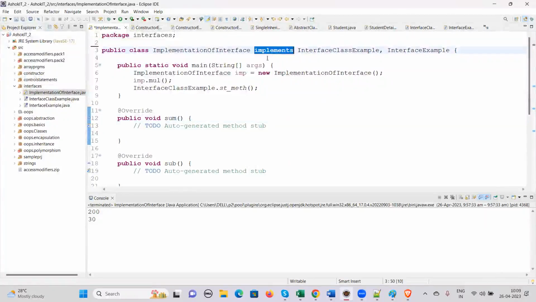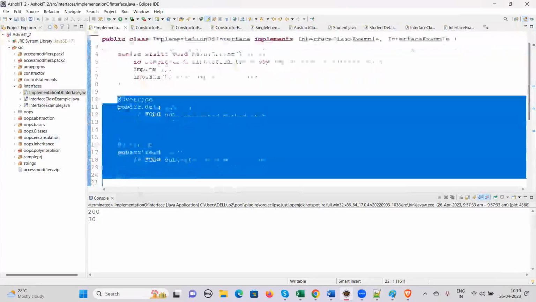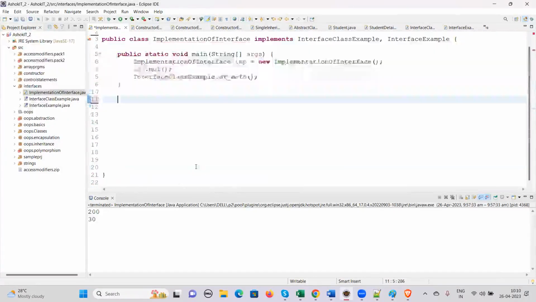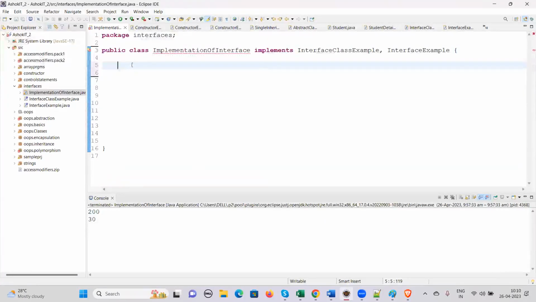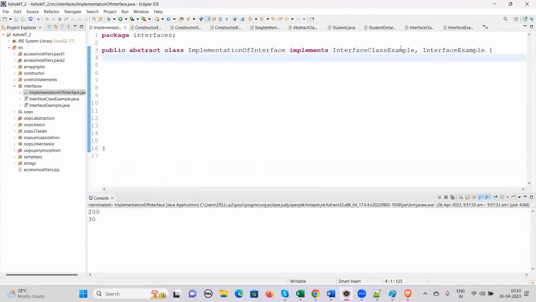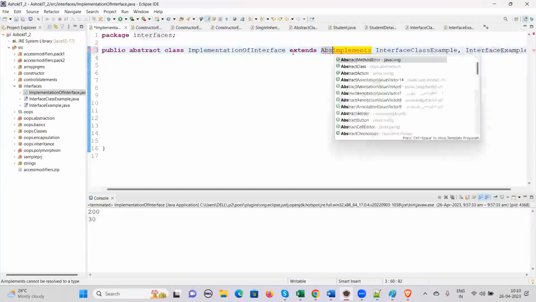And next, for example, if you don't want to implement any of these methods in this class, then what we can do is make this class abstract. That's it. Now it becomes an abstract class, so you need not implement the unimplemented methods of these interfaces. Still you can have this extend and you can extend the abstract class also.